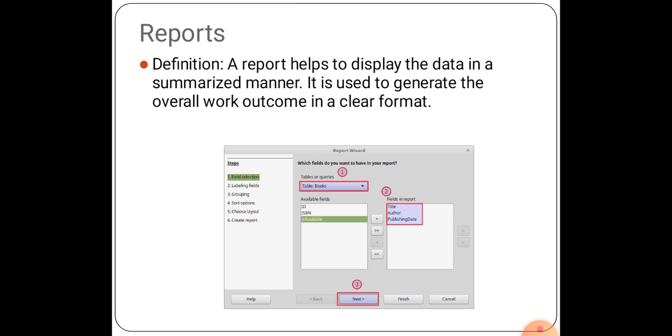Okay. Next thing is reports. Reports help to display the data in a summarized manner. Once you select a report, you need not go and check all the details in the database. You can go and check your summarized workout, right? Summarized manner means it will put your data altogether. It is used to generate the overall work outcome in a clear format. So same way, after queries, we'll be having tables, queries, forms, and then the last one will be the report.